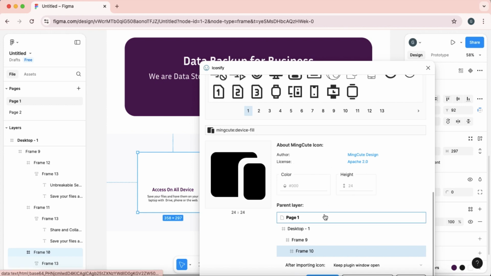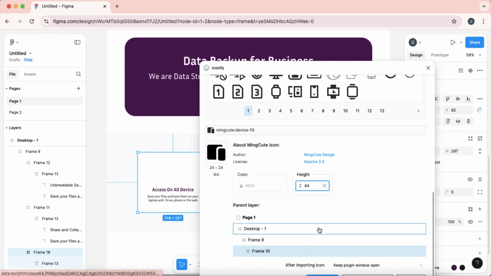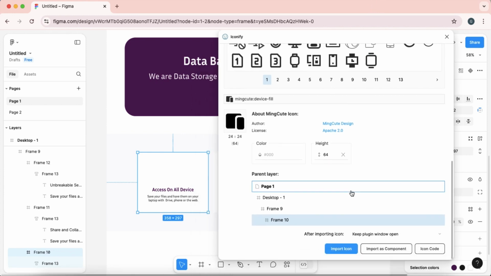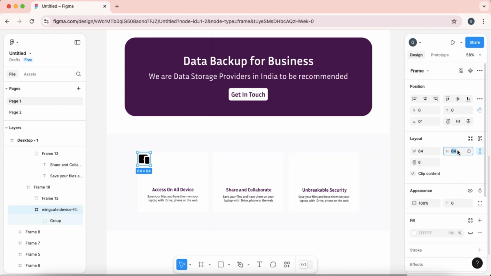I think this one is the only fine. You can also increase height and width directly from there. Just import the icon, lock this, and increase it. Now you can see height and width are increasing in the same proportion.